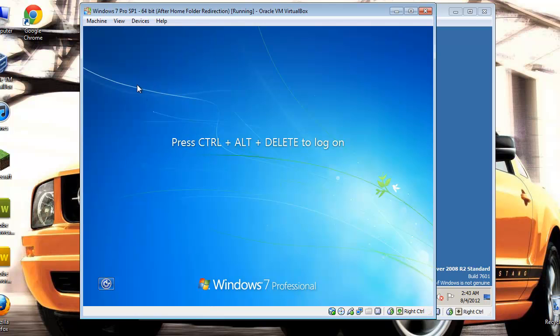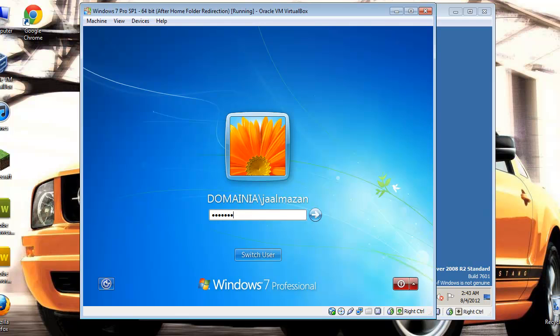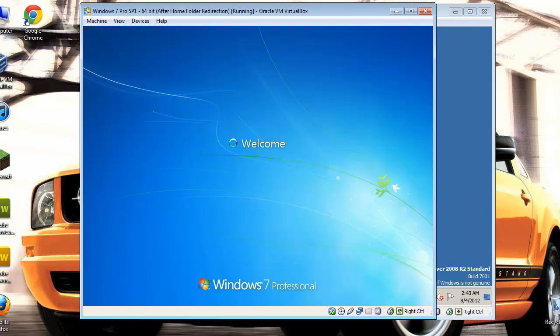we're going to hit Control Alt Delete, sign in. One thing that I like to, you know what, I'll talk about this later when we get into group policy.